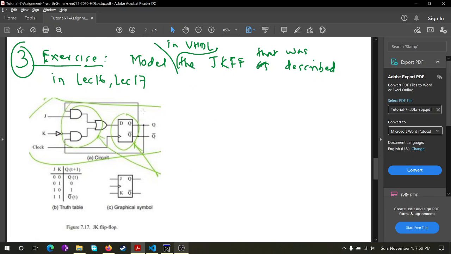Hello, this is our third question. In this, we have to make a JK flip-flop. In this, you can see that there are two main components: a D flip-flop, which acts on the positive edge of the clock, and a combination block, which gives the value to D. Now let us see the code for this question.